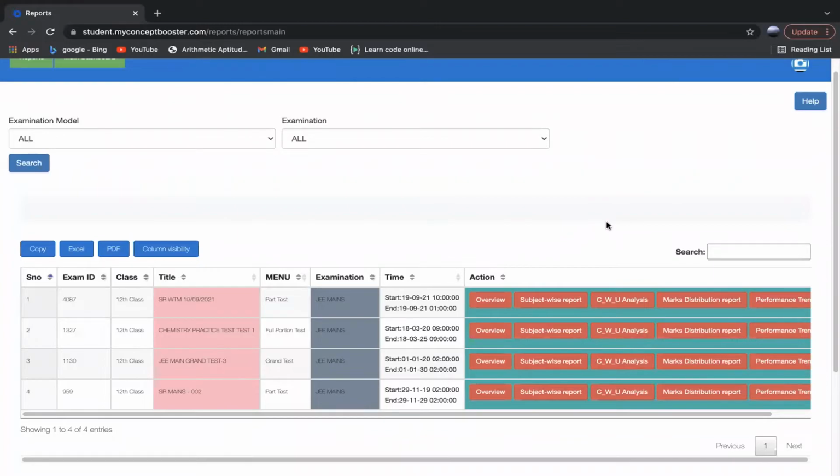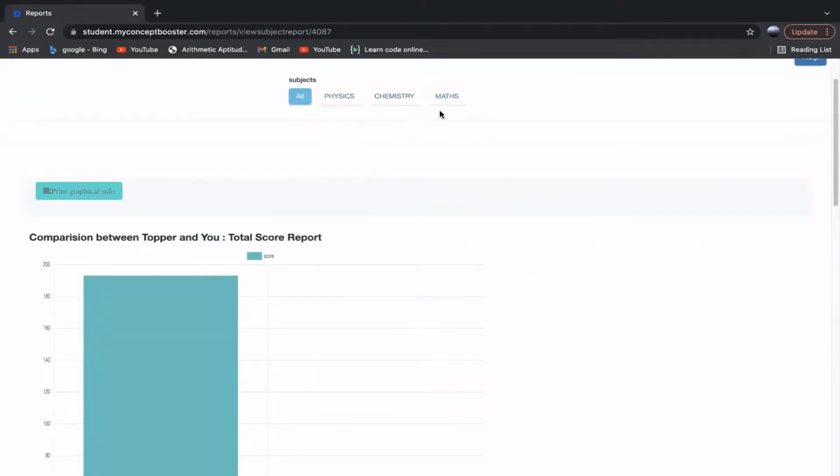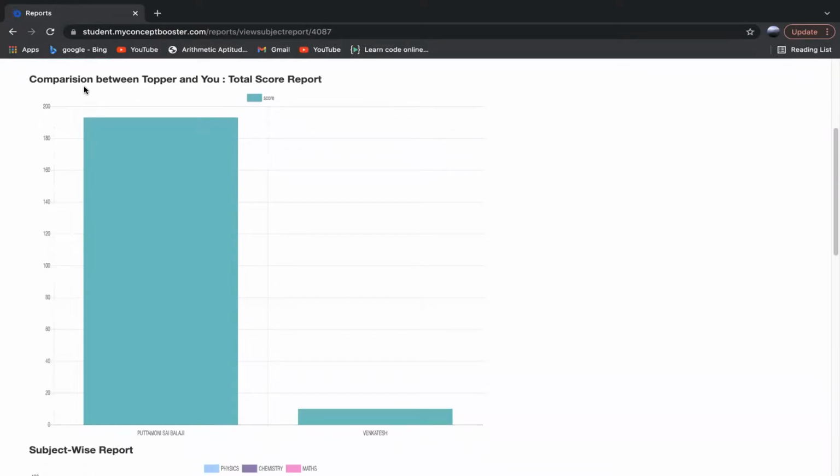So once you're done seeing the overview of the reports, you can see the subject-wise report as the second one. Click on it to see how it looks. When you open it, it will give you all subjects that are available in that test. You can view all the subjects at a time, or else you can view each and every subject individually.